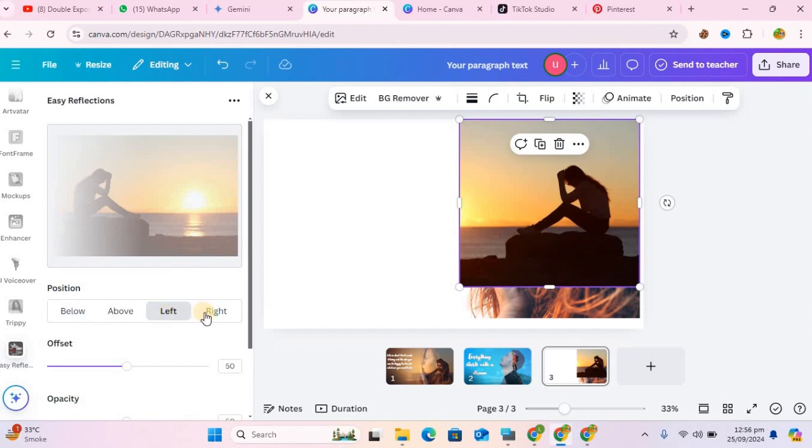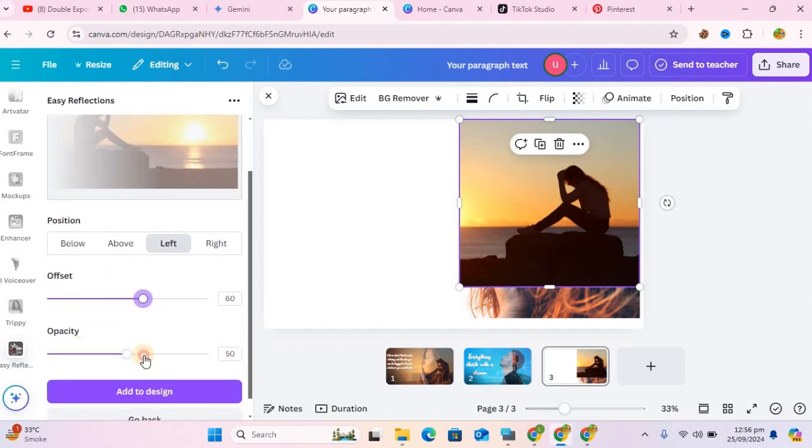left, right, where you want, left, offset up to 60, and opacity should be 100. Add to design.